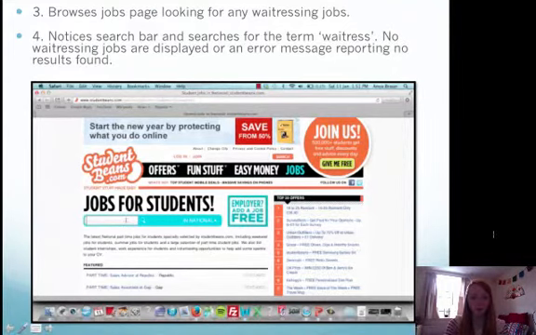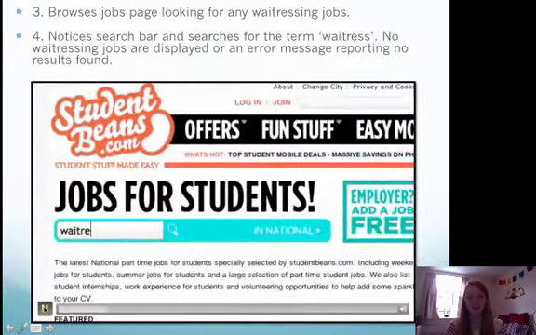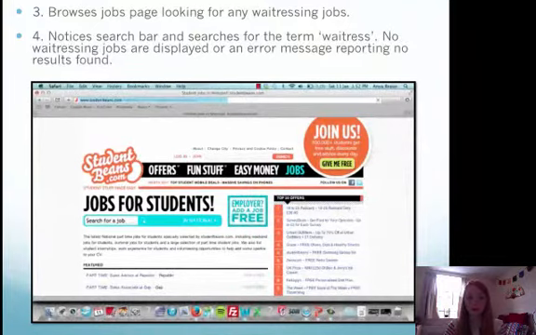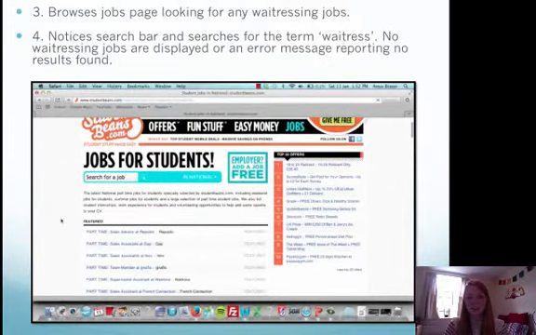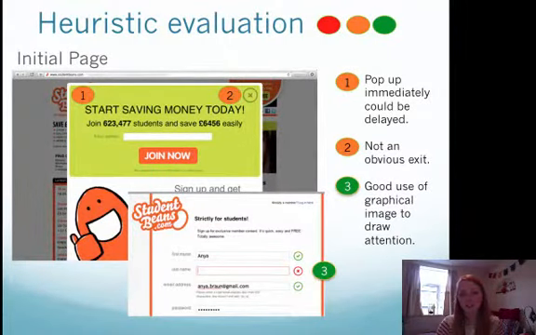However, when the user searches for a particular search term such as waitress, no results are displayed. The system doesn't explicitly say no results found either. I then progressed on to a heuristic evaluation of the Student Beans website.